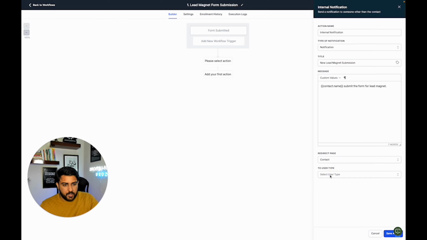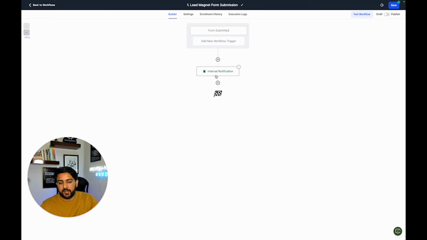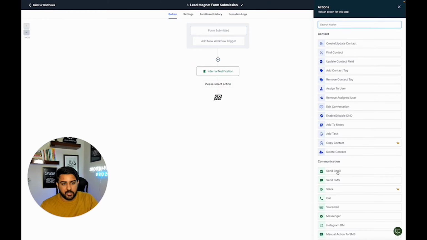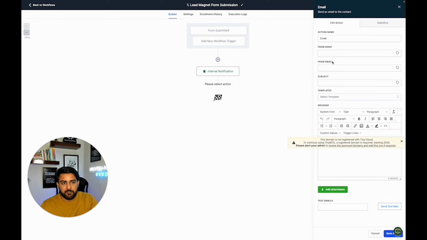And contact, and we can just send this notification to all users. So we just define that internal notification. So when someone submits the form on our GoHighLevel funnel, they will receive the internal notification. And the next step we have to do, we have to send them email.